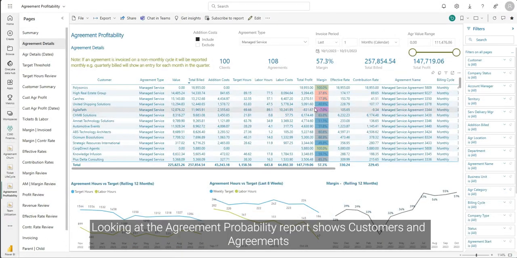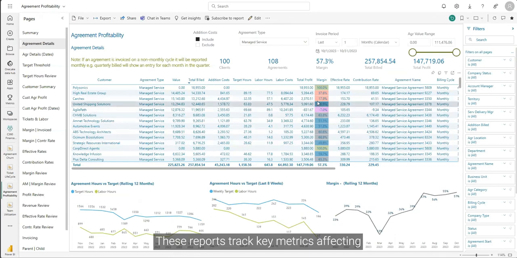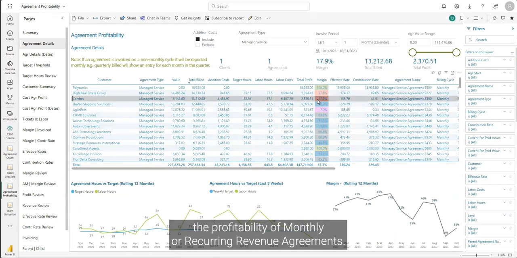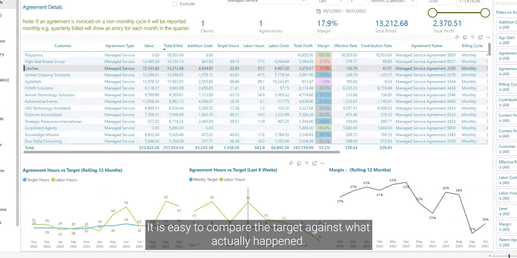Looking at the agreement and profitability report shows customers and agreements, allowing for a quick analysis on who you are over or underserving. These reports track key metrics affecting the profitability of monthly recurring revenue agreements. Depending on the agreement, a target is calculated for hours and dollars each month. It is easy to compare the target against what actually happened.